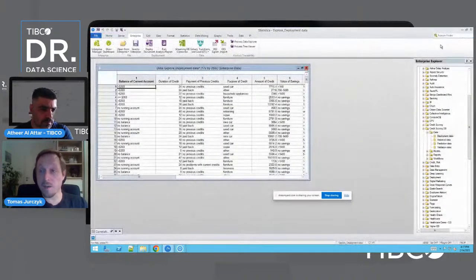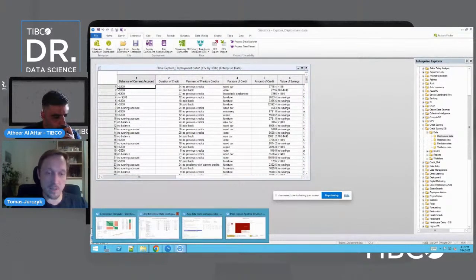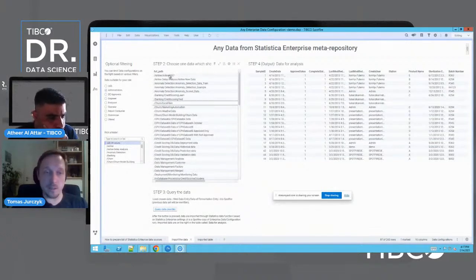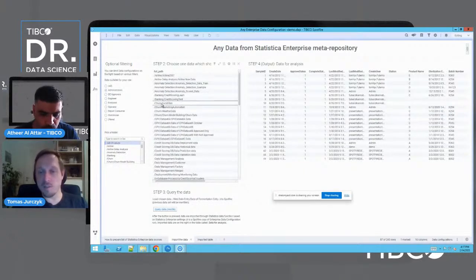Mm-hmm. And now how to leverage it. I will show you the next dashboard, or it's not that much of a dashboard, but this is the list of paths in my meta repository for different data sources. This one is about getting the data sources, like the ones defined in Statistica, from the meta repository. So imagine you are using Spotfire for the first time. You will open this dashboard and you have right away all the data sources available from Statistica.